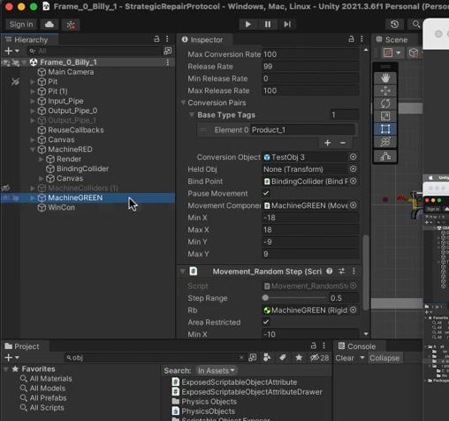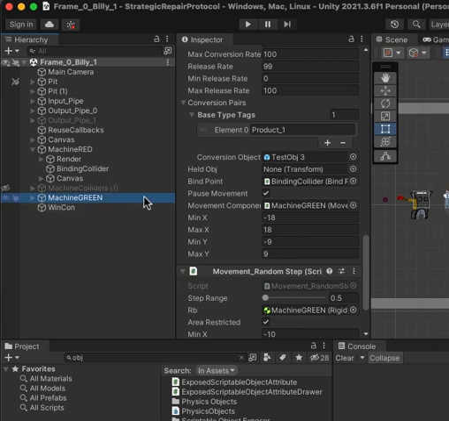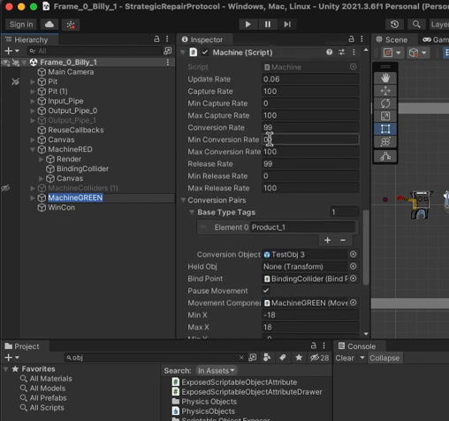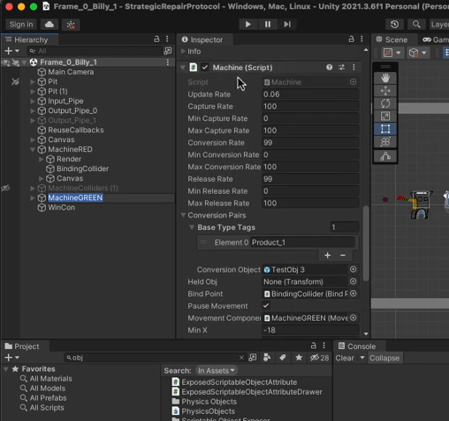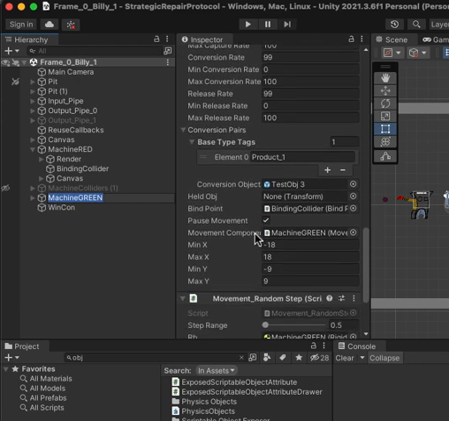I am recording a little video for you. So this is machine green. This is the machine component, machine script, right? The component. So when the machine green binds something, it's going to check and see if the game object has a tag on it that is equal to product1.